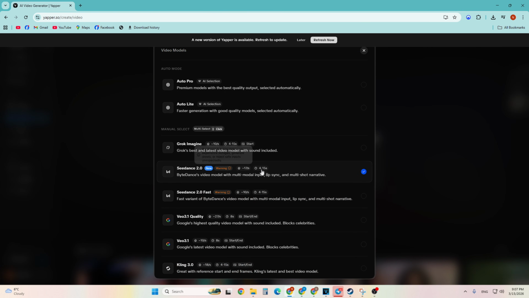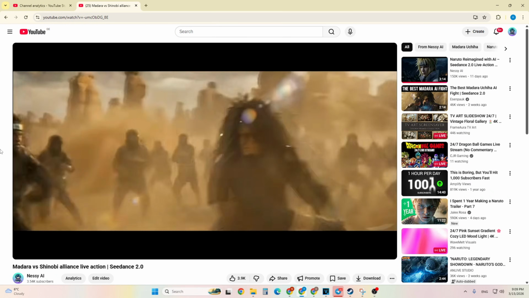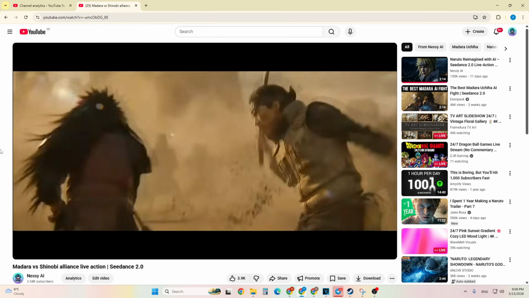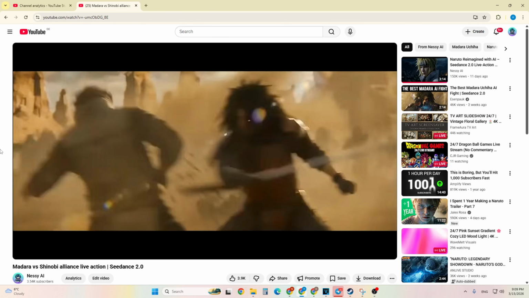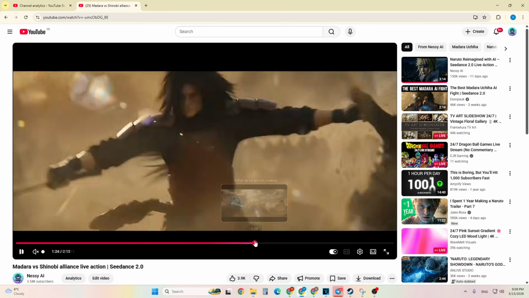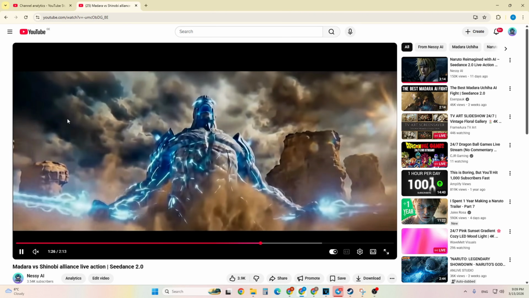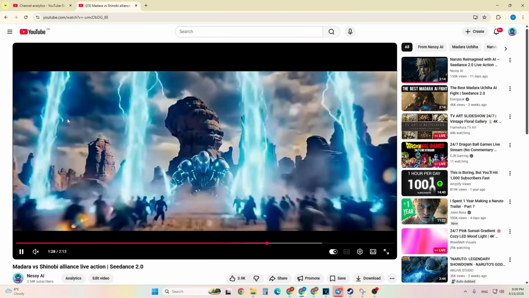Now let me quickly compare the two tools I showed in this video. First is Seedance 2.0, which you can access through Yapper. Seedance can produce very cinematic results, especially when it comes to camera motion and character movement. When it works well, the quality can look really impressive. But the downside is that generation time can be very long.